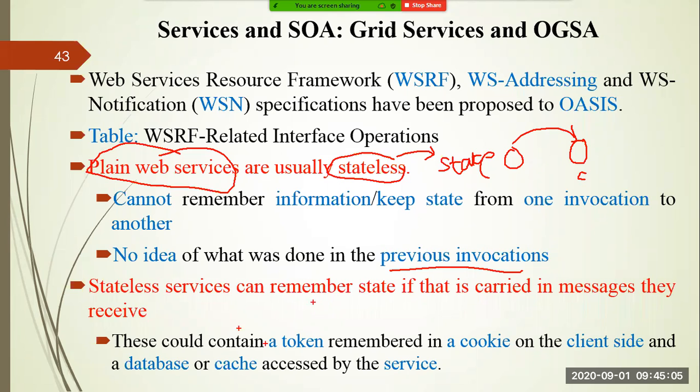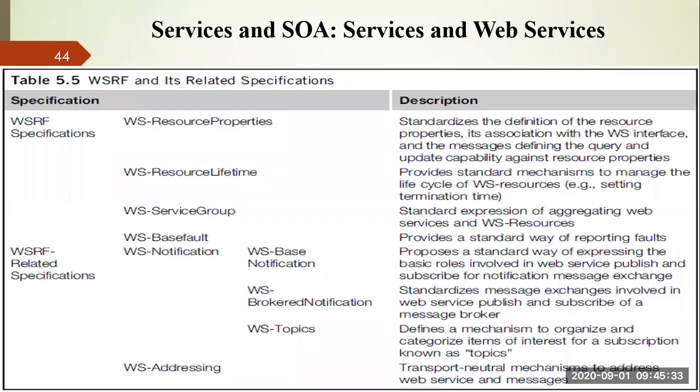So this could be done by a token remembered in a cookie, right? In your computer also you have cookies, so that you are getting details about a particular website, and they are getting your choices also, right? On the client side, and the database or cache, you can also use a database to keep the information, and you can use the cache also, accessed by the services. By following these things, a stateless service can be converted to a state-based service.